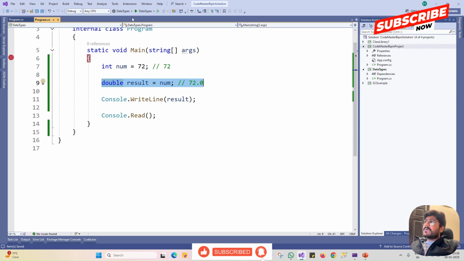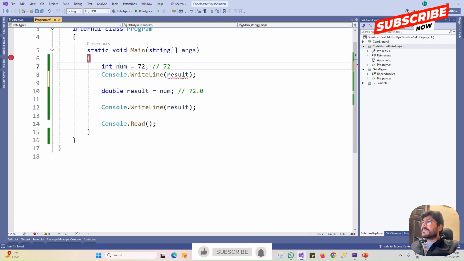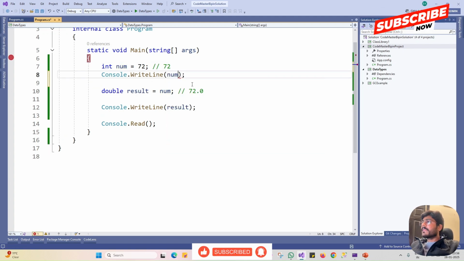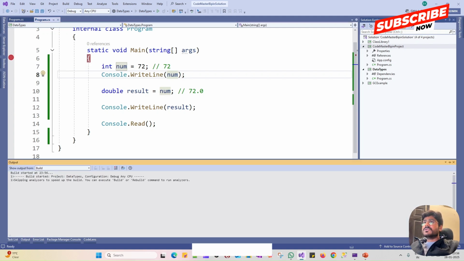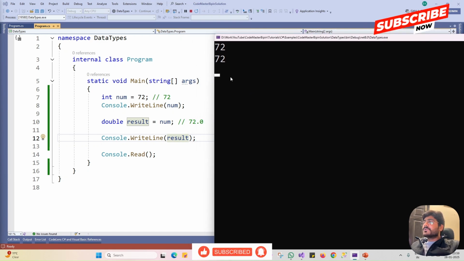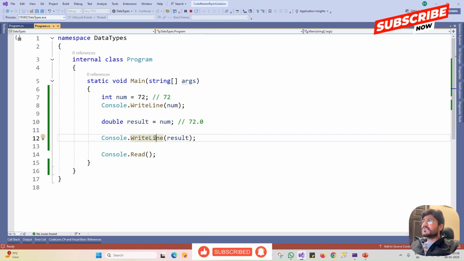So if I execute this program, you will see two different results: for integer it would be 72, and for double it would be 72.0. See, if I execute this program and show you the output, it has printed 72 two times. Now you would say, you were saying for integer it would print 72, and for double it would print 72.0. Why is it not printing 72.0? That is because there are some rules applicable to show the value for float, double, and decimal. There are three ways to achieve this.